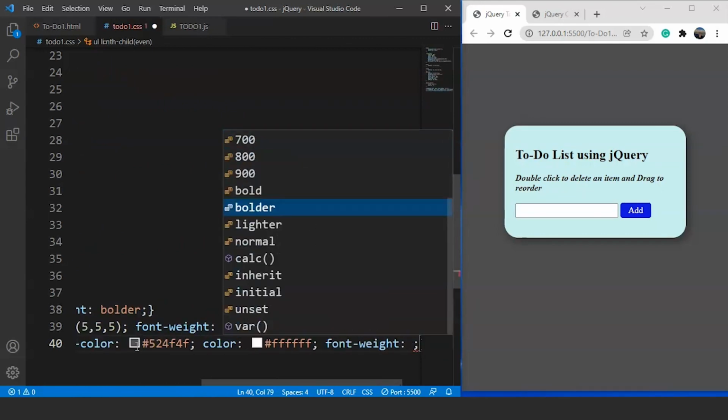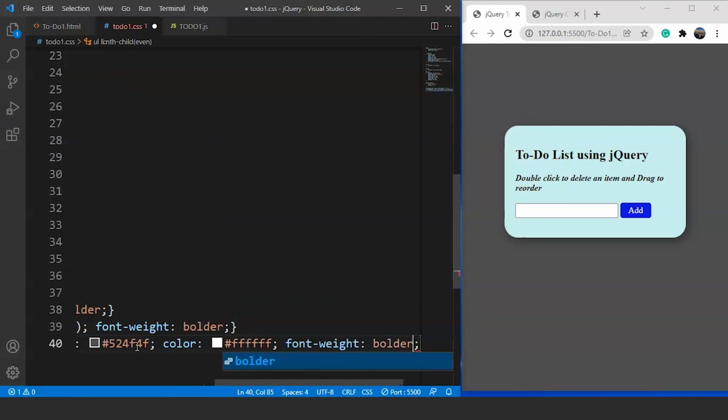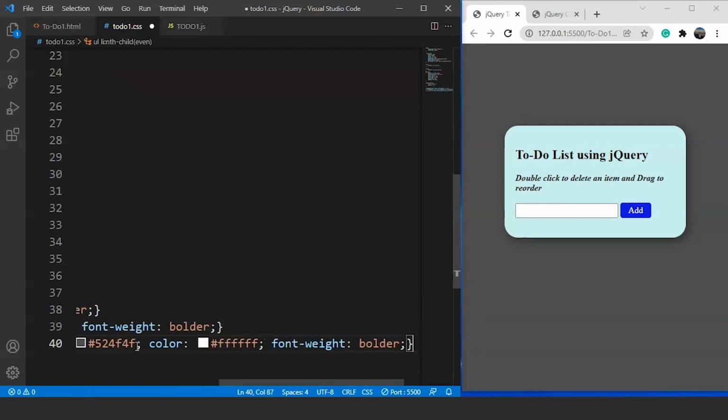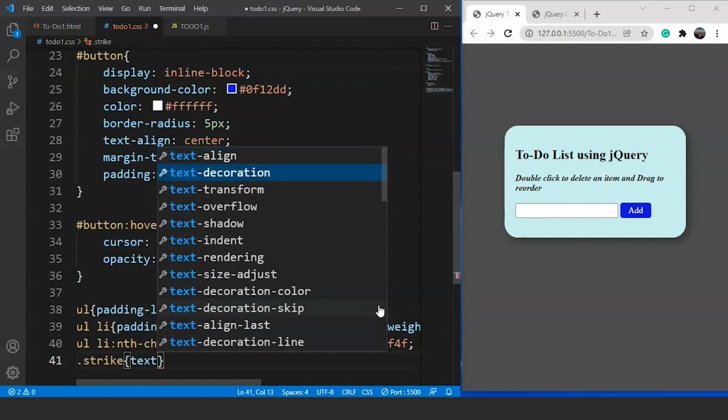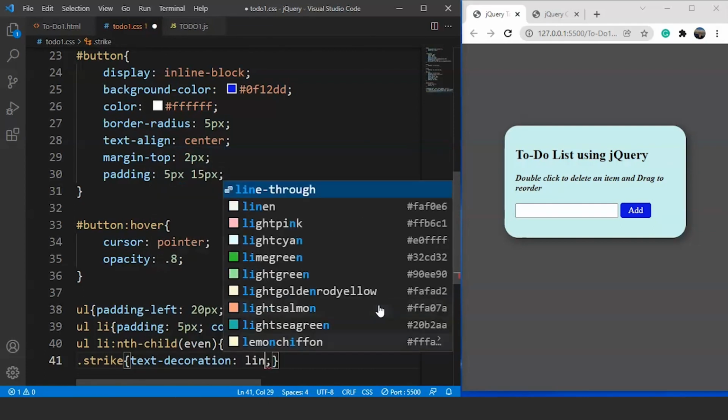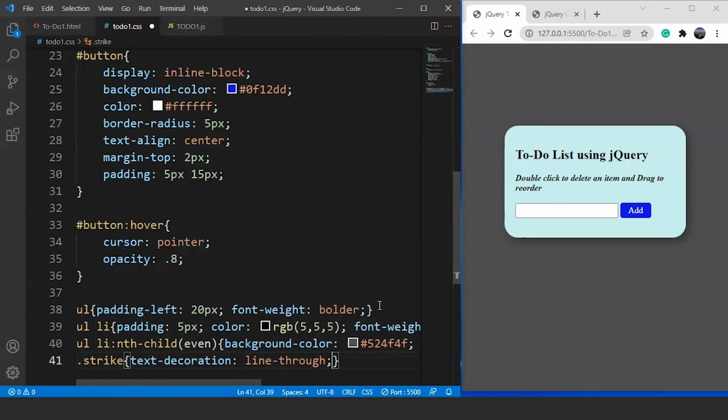Font weight is going to be bolder. Fine. So we are done with it. The last thing we have to do is write some code for deleting time as well. So we'll write here .strike, and we'll write here text-decoration. Text-decoration is going to be line-through, and we'll leave the rest as it is.